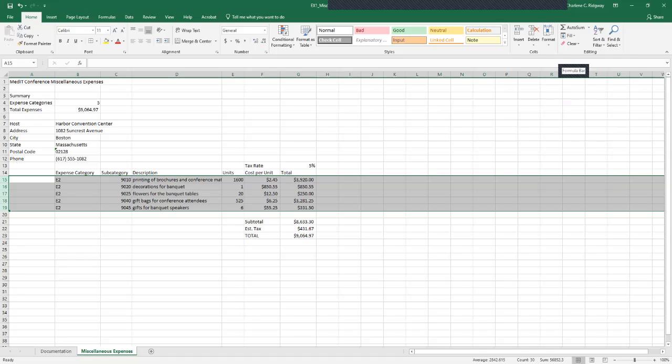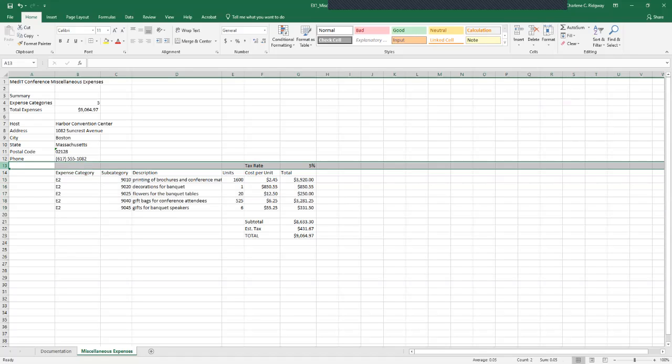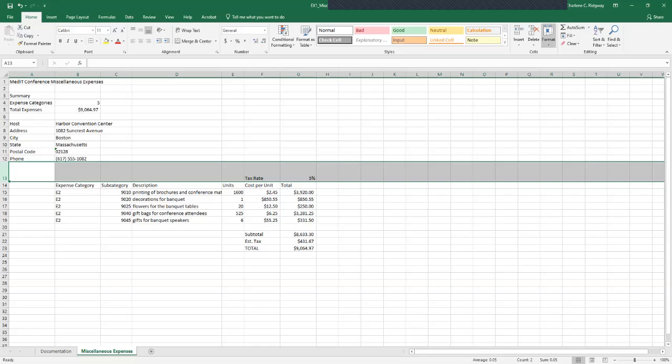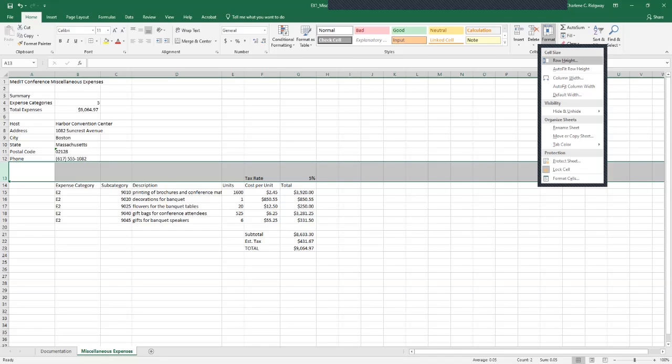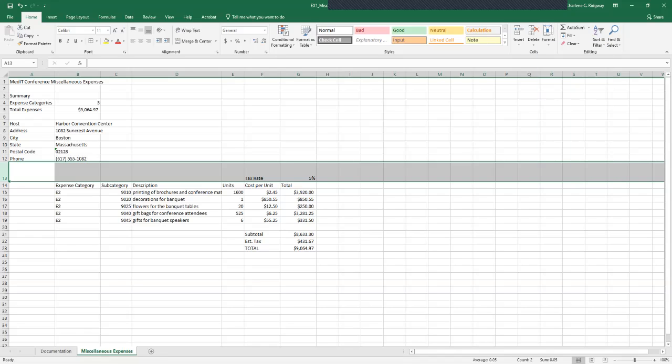Number 9, resize the height of row 13, and make it 42. Well, you can either drag, or you can go over here and choose Format, and you can choose Row Height. Okay, so I just dragged it down.